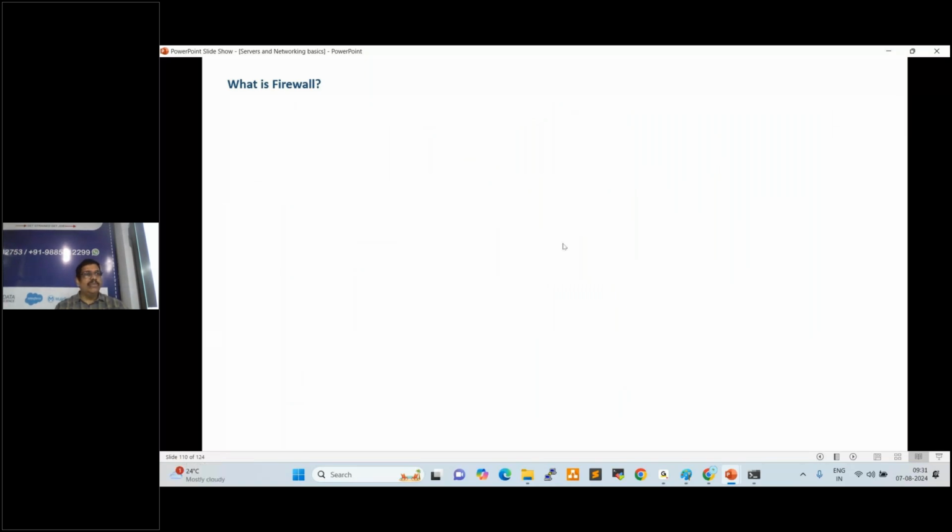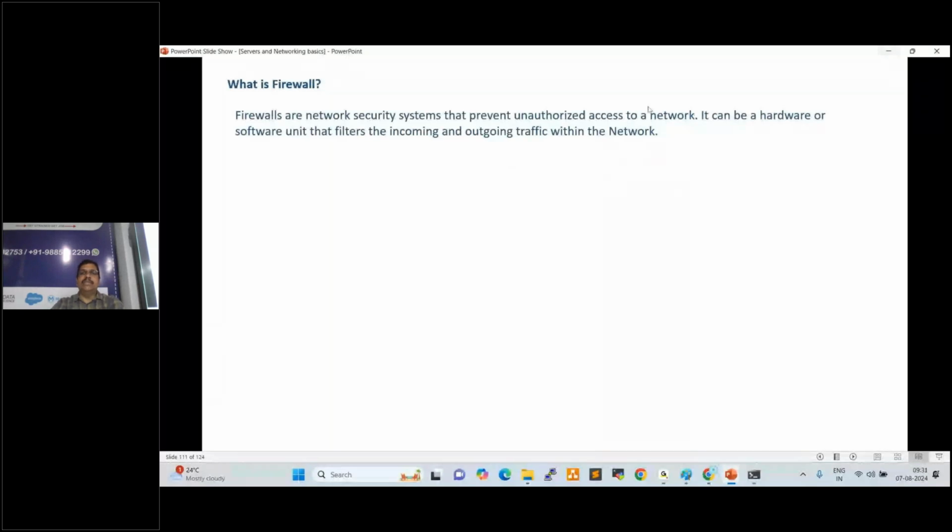Firewall is a network security device, a system that prevents unauthorized access to a network. It can be a hardware or software unit that filters the incoming and outgoing traffic within the network. Right? It is a network security system. So the firewall will allow good traffic and deny bad traffic, based on the firewall rules.